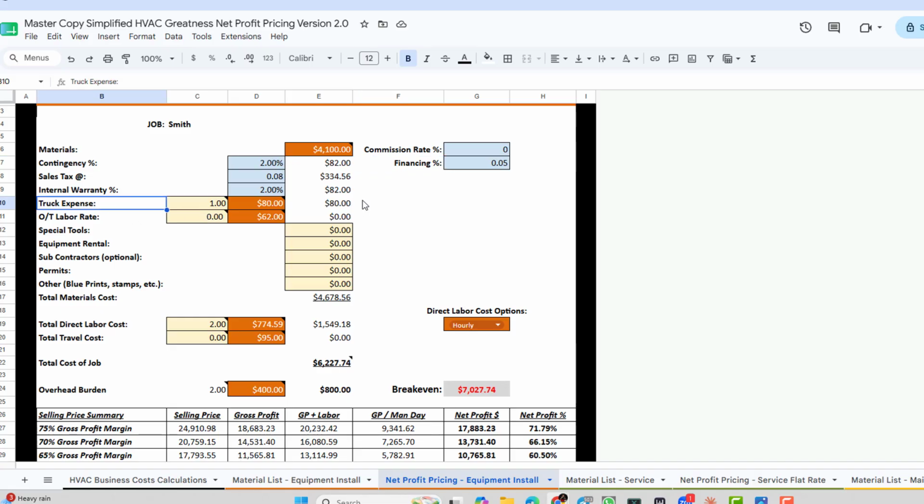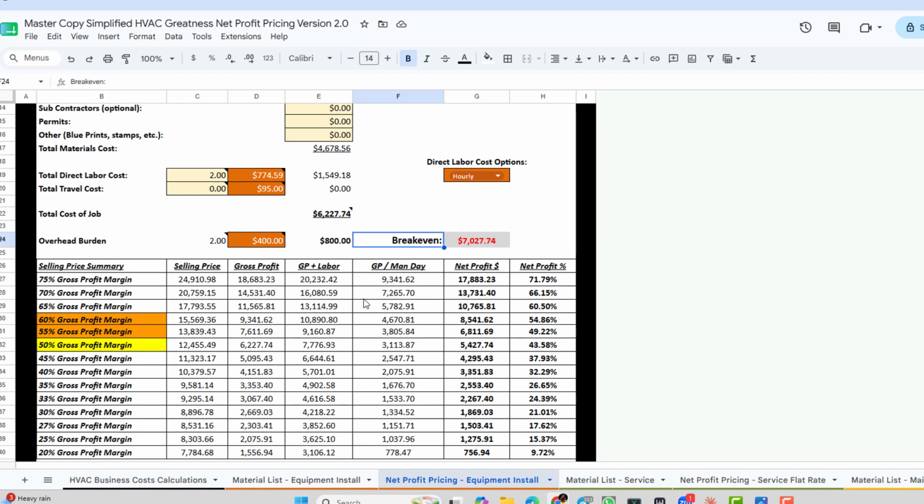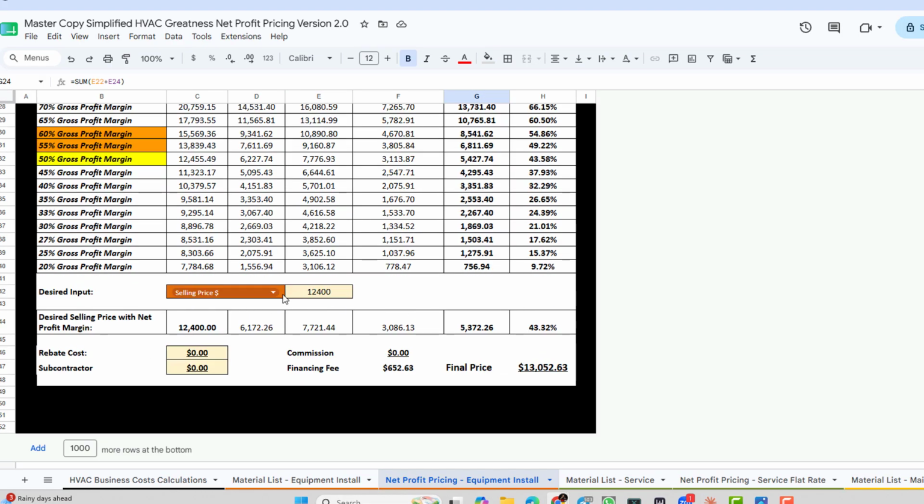One day sitting on the job with my truck, 2 men on that day. I'm paying them by the hour. There's my overhead right there. This is my break even. And if I'm wanting to do a net profit of say 20% on this job, I need to get $92.47 for this job. And this is accurate, guys.